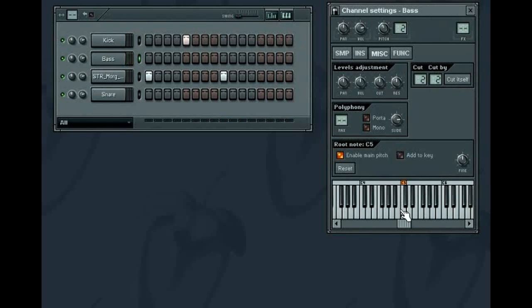The Preview keyboard at the bottom allows you to preview notes by clicking on the keyboard, as well as set the root key by right-clicking a key, and the key range by clicking and dragging. The Enable Main Pitch button is on by default and affects the operation of the pitch knob at the top of the channel settings. The root key operates exactly the same as other samplers. When you first play with it, it seems counterintuitive, because setting the root note to a higher note will cause the pitch to go down, and vice versa.